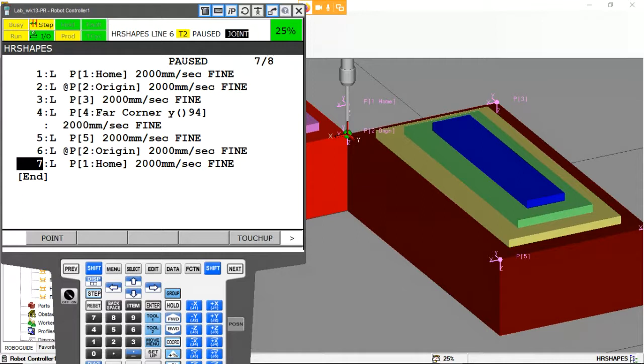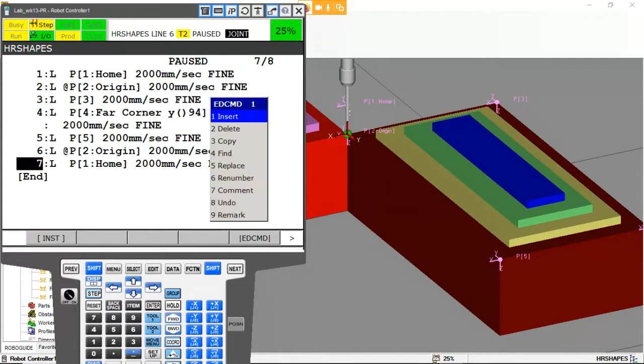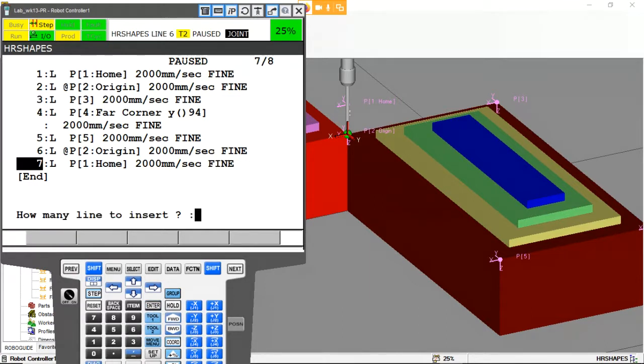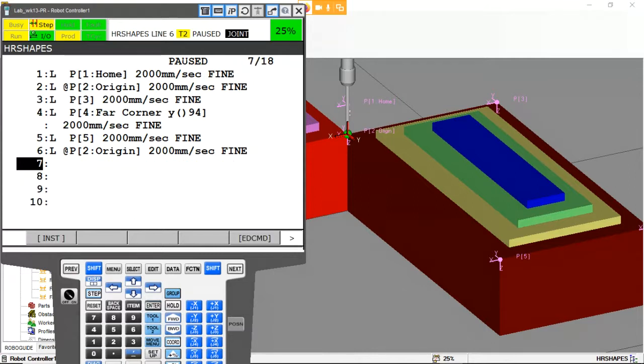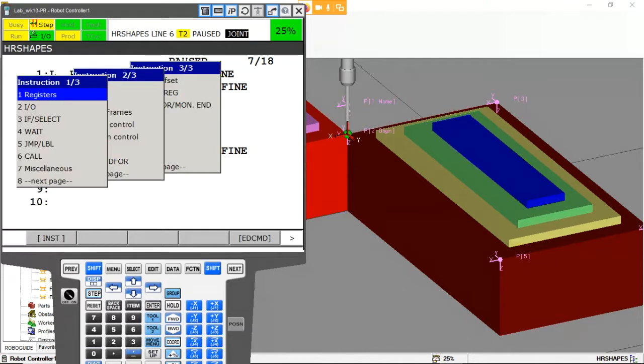Or I could overwrite it, or better yet, I'm going to come over here to insert, and I'm just going to insert like 10 lines. I might need more later, but that way I'll keep that home one sitting in there. So I'm going to select insert, and I'm just going to say, give me 10 lines for now. And then I'm going to go to instruction.